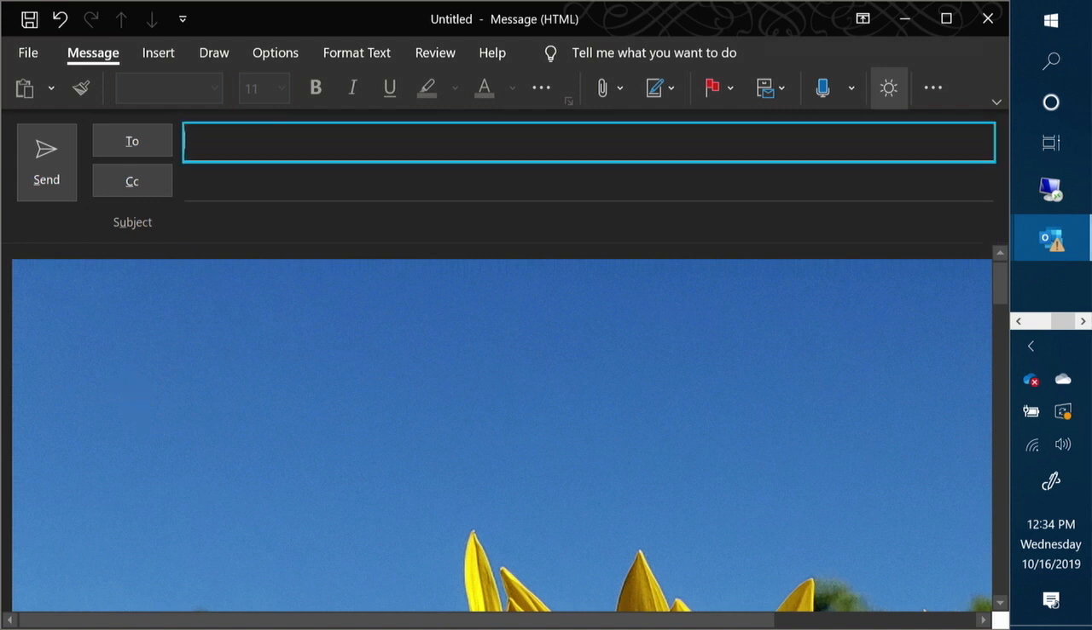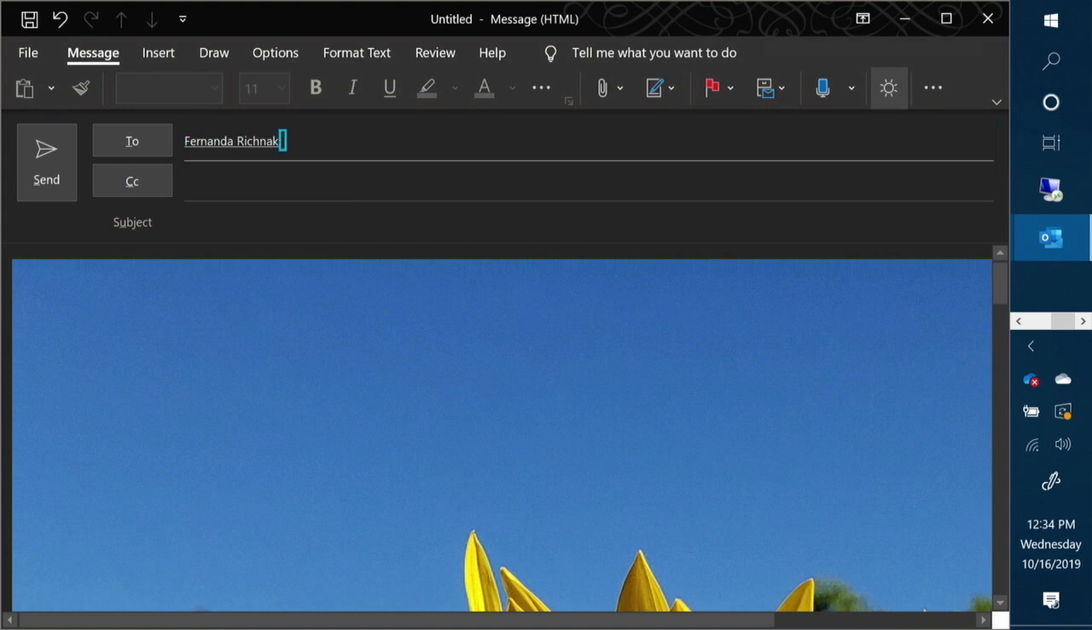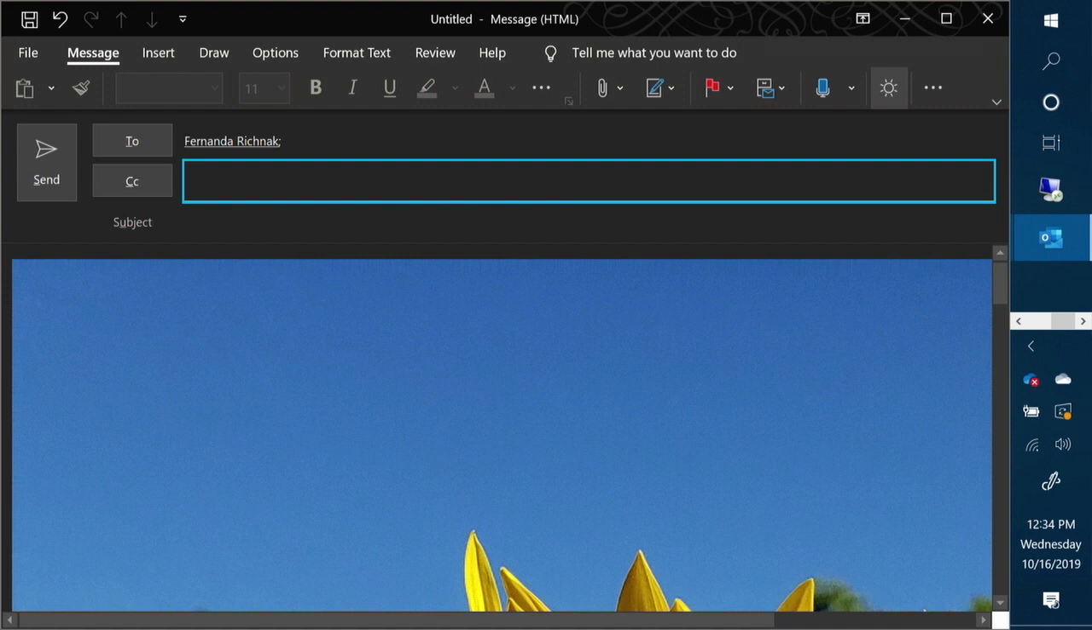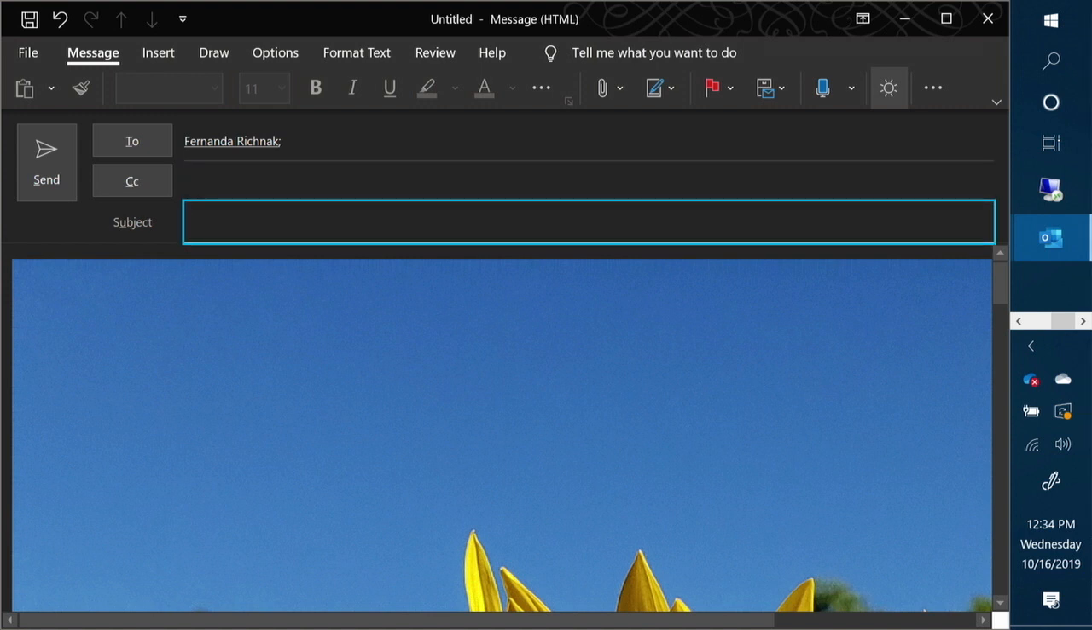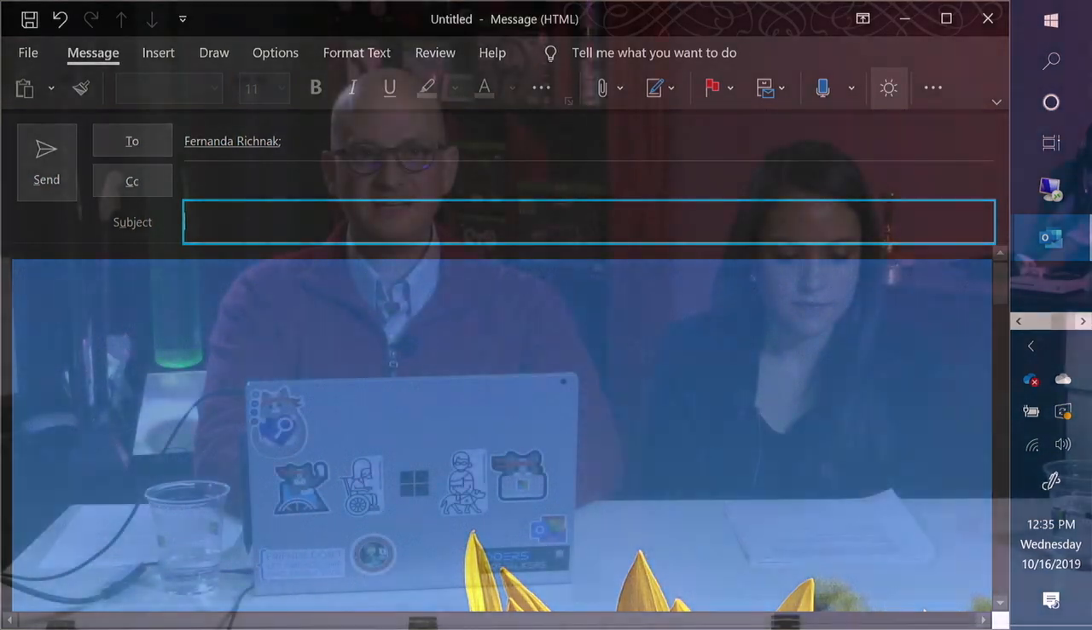I'm going to pull Fernanda back out and put her back in. F-E-R-N. So the thing that I'd like to show you is that we now have the ability to prompt people who are sending you mail if they're sending you something that's not accessible and you prefer having accessible content.